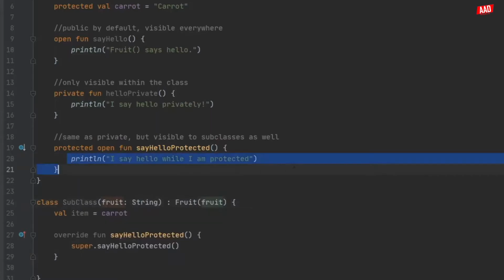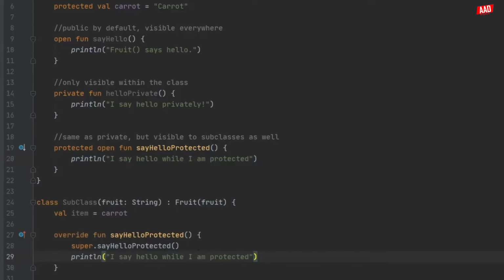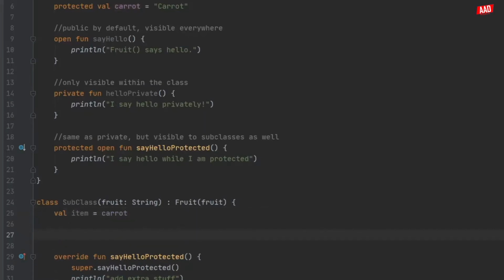So if you want to keep what you have in here and add some extra text, you can definitely just add it below. And yeah, that's all. So add extra stuff. And then the next thing to show you is that you can still use the say hello function because it is open and it is public.